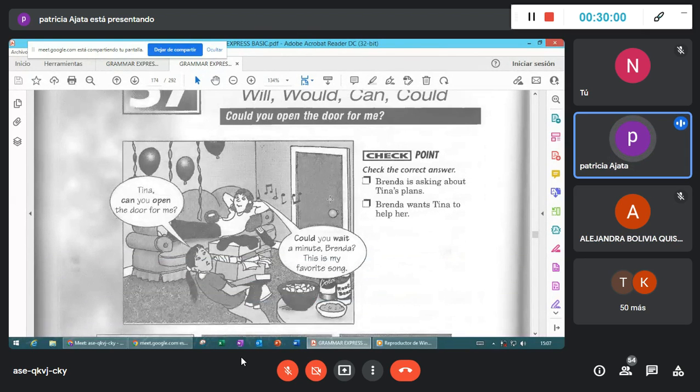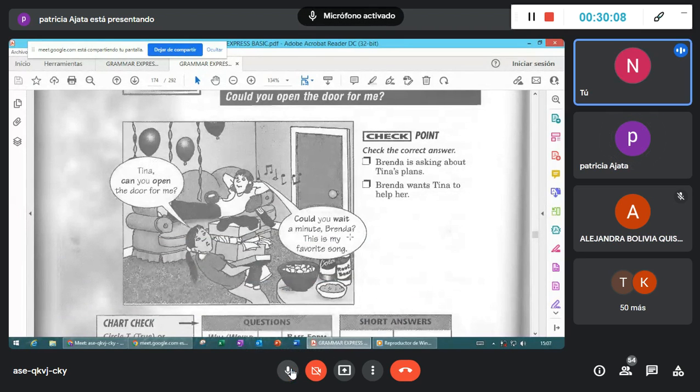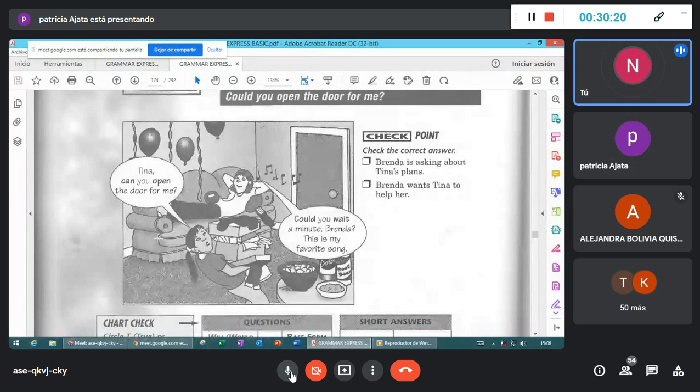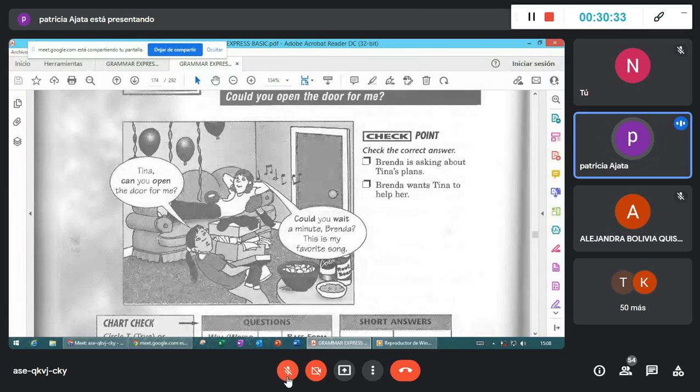Now, let's look at this example. Who wants to read the first and the second role? Please. Another? Teacher, please, you too. Start. Could you wait a minute, Brenda? This is my favorite song. ¿Qué está pasando en esta conversación?